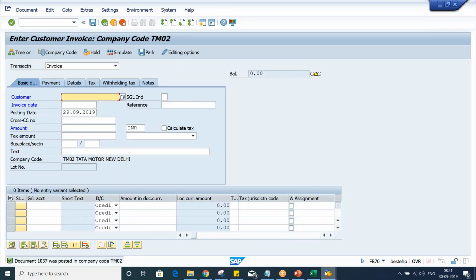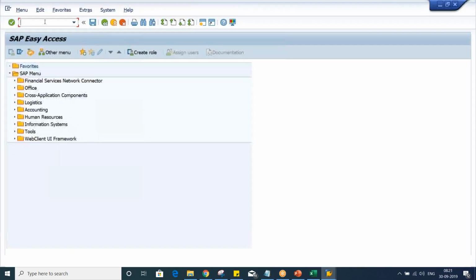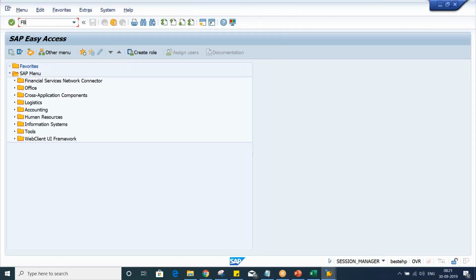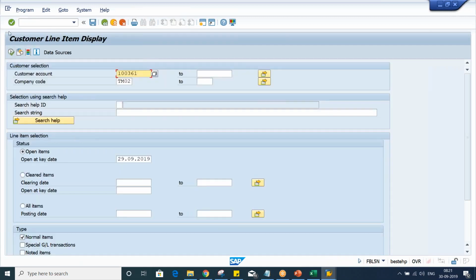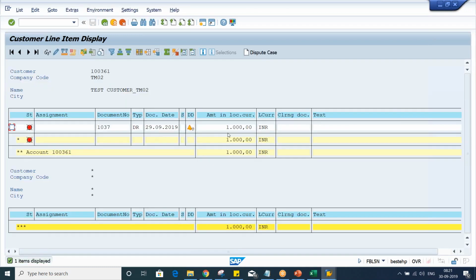Now if you want to have a look at customer balances, create a session. FBL5N, and here, look, we have an open item worth 1000.